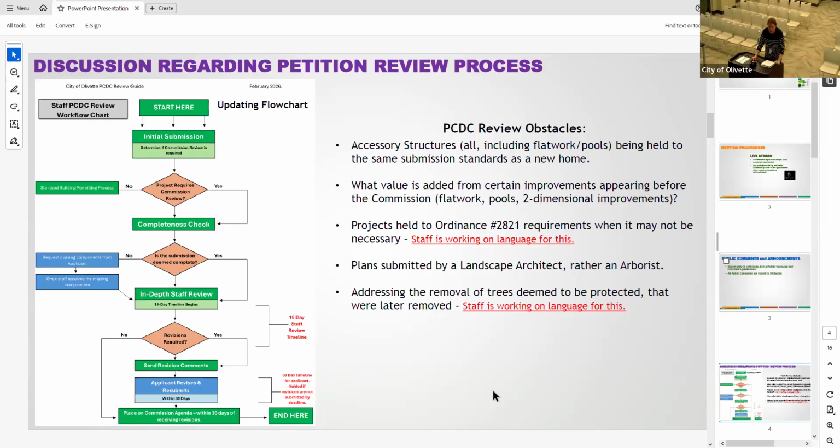Sorry, you would say accessory structures that are basically flat work should be viewed differently than, say, a garage or an ADU? They're just held to the same standards. So it's looked at as a building there. I get calls related to why do I need these architectural plans, or what am I looking at from these additional standards?